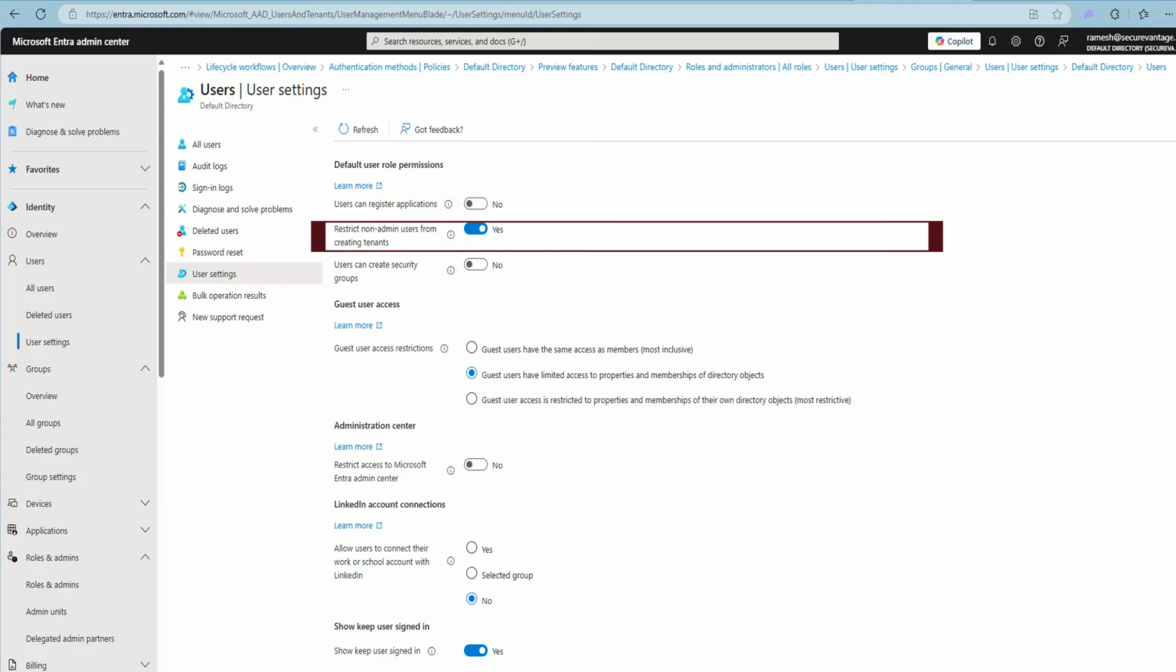Second user setting is restrict non-admin users from creating tenants. What it means? If enabled, non-admin users will not be able to create new Azure AD or Microsoft Entra ID tenants. What are the security considerations for this setting? If disabled, any user could create a new tenant, which could lead to shadow IT. Best practice is enable this setting to prevent unauthorized tenant sprawl and unauthorized cloud environments.